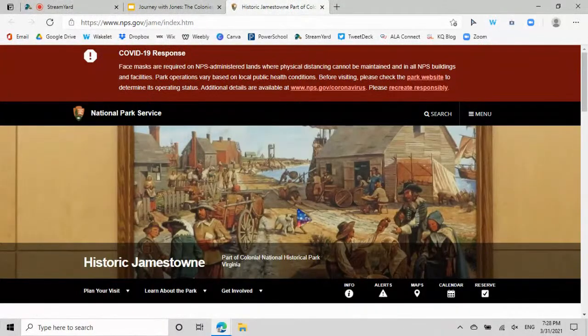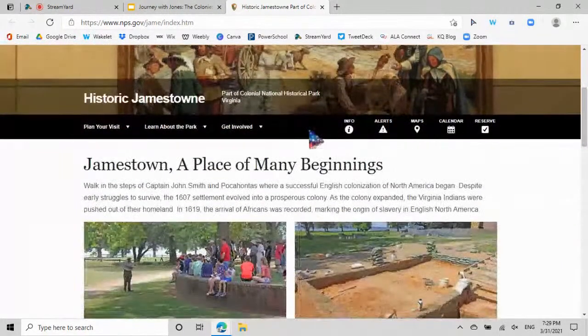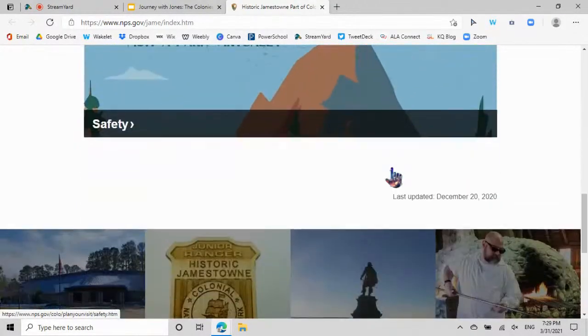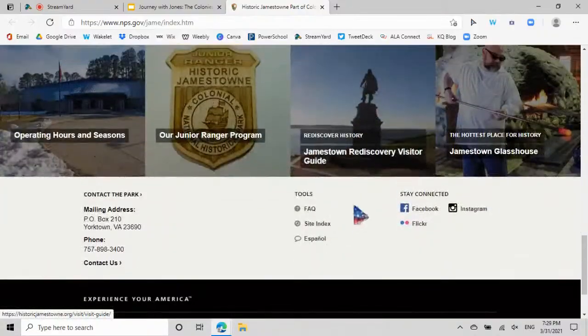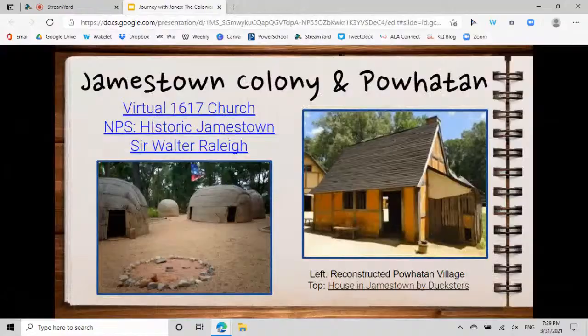You can also go to the National Park Service's website. The National Park Service has a website on Historic Jamestown, part of the Colonial National Historical Park of Virginia. So that actually is a park that you can go and visit today. So if you're in Virginia, go check it out. There's all sorts of interesting information you can find on this website. And last, we're going to talk about Sir Walter Raleigh.